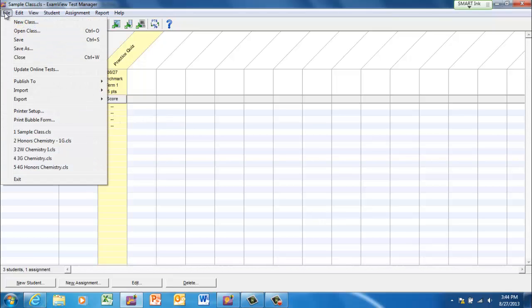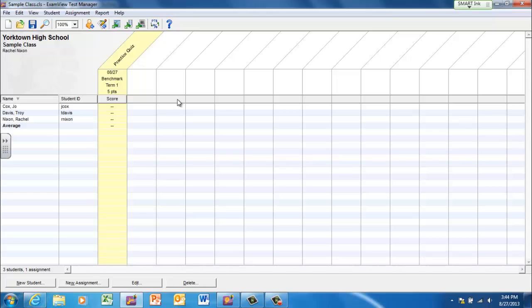Okay, now one mistake I've made, like everything else, is make sure that you save your data because otherwise it won't be there. Anyway, now it is loaded and it is ready for this class, and I'll show you how the students go in and actually take that test online.